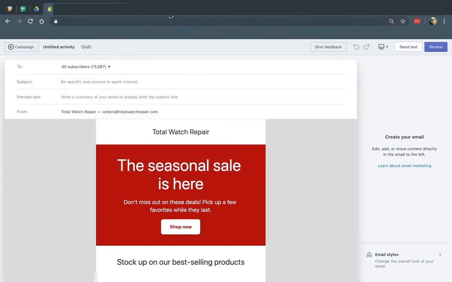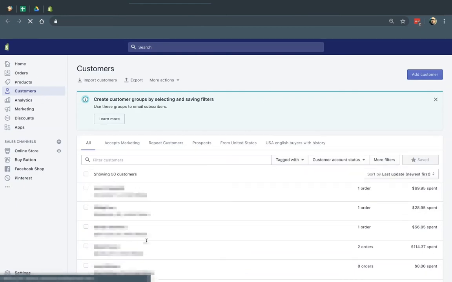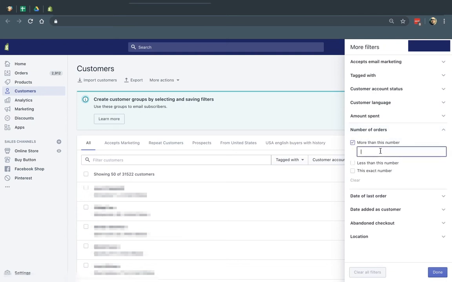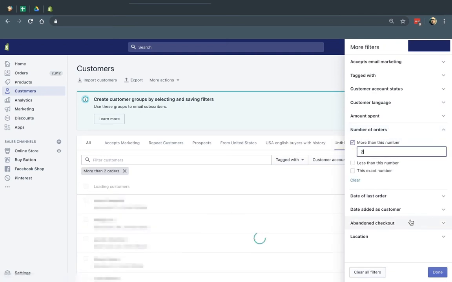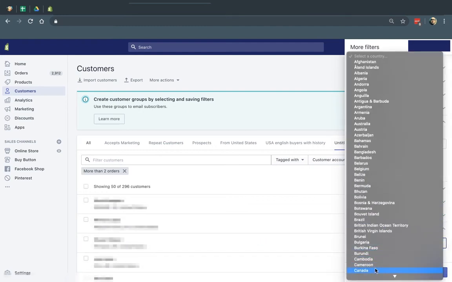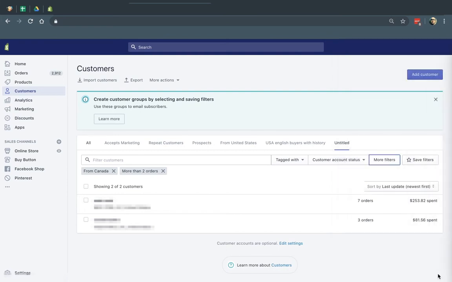So I'm going to go back to my Shopify backend and click on customers on the left. And I'm actually going to see all of my customers right here. So I'm going to think about my customer type. Let's say I want to create a group. Just for example, I'm going to use the filter here. I want to send an email to someone who has ordered more than 2 times, and let's say their location is, just for example, Canada. Okay, and now you need to think about more things, right? So language, and many, many more things. So I'm going to click on done.